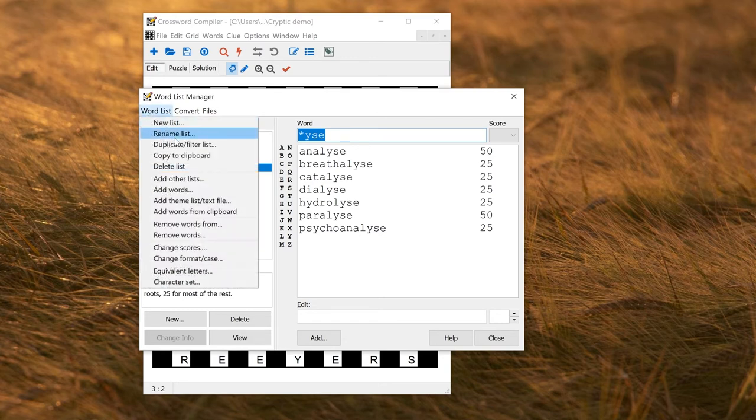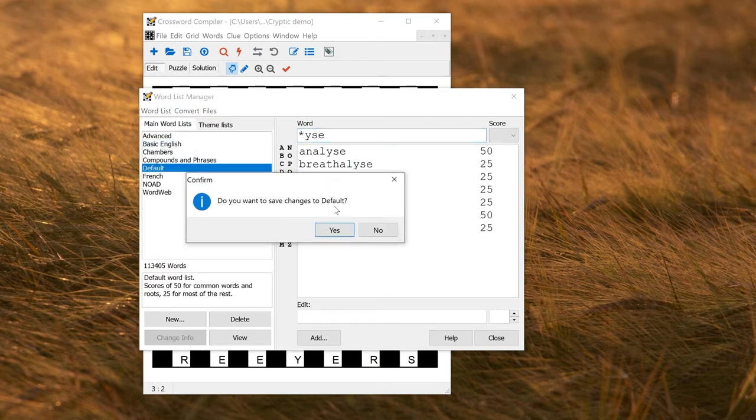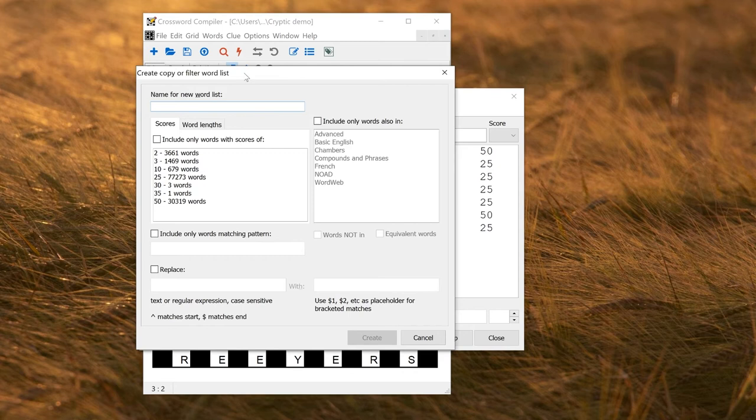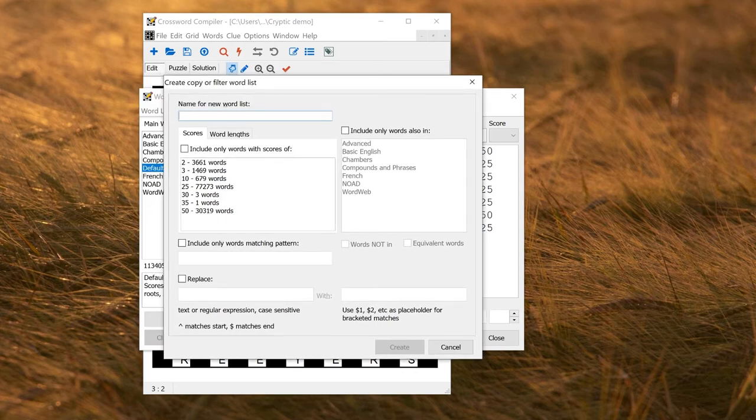So you can also filter your list by scores. If I made a duplicate of the word list, I could choose to completely cut out these low scoring words, for example, by holding down Control and selecting only the scores that I want. And then my duplicated list would only contain the selected scores.